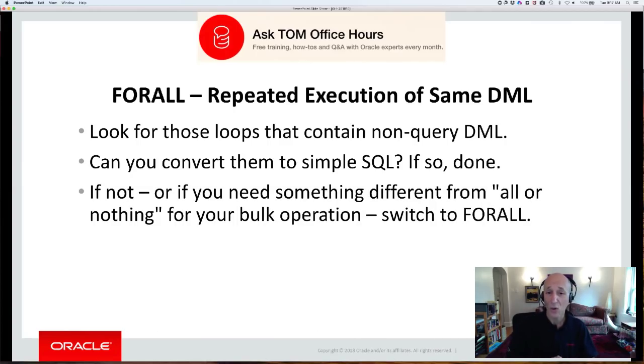If not, or if you need something different from all or nothing, then switch to FORALL. Now, what do I mean by that? So I'd say there are roughly two cases in which you're going to want to use FORALL. Three. So sorry, one of them is you can't figure out how to do it in SQL. Number two is you've got to do some very complex processing using PL/SQL procedural logic to massage the data, and you can't do it inside a SQL statement.